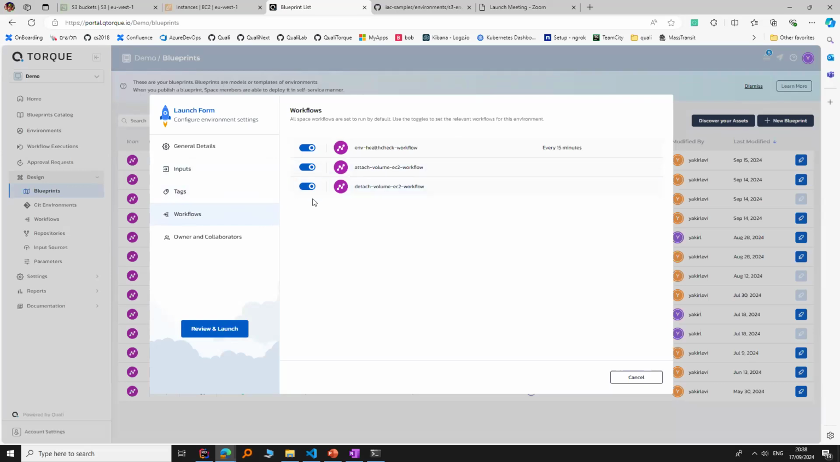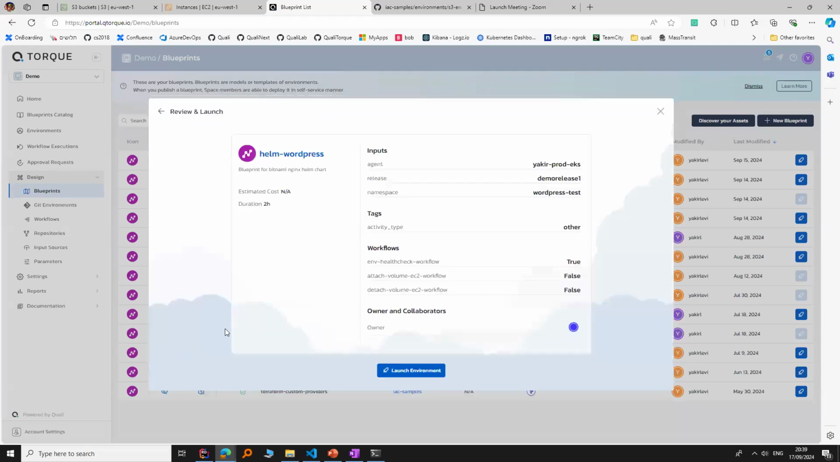Okay, so here is the interesting part. Here I can attach a workflow, so I can choose this one and disable. I will choose to attach only the health check workflow. So you can see here it's every 15 minutes, and I can even edit it here and change it. And when I launch it like this, it will launch the environment with this workflow attached to it that will run every 15 minutes on the environment.